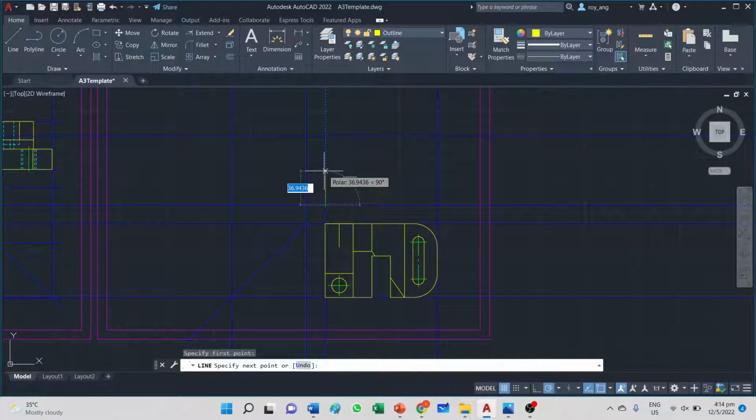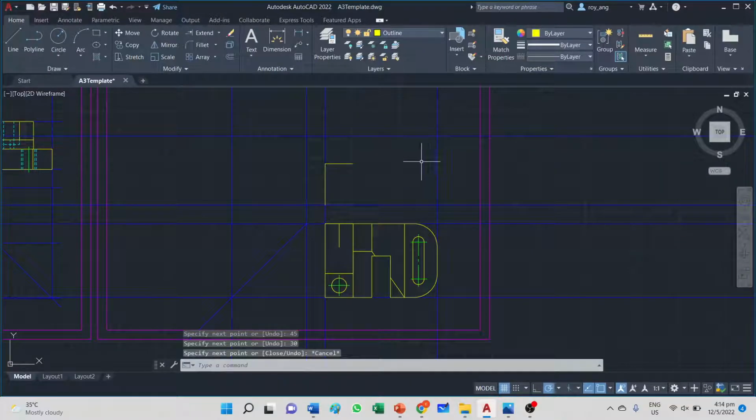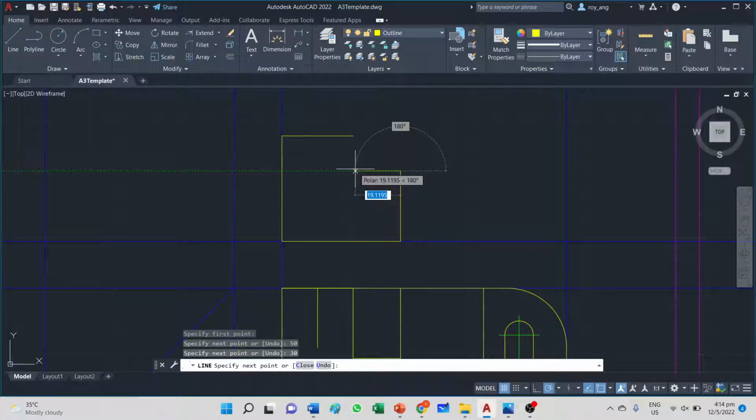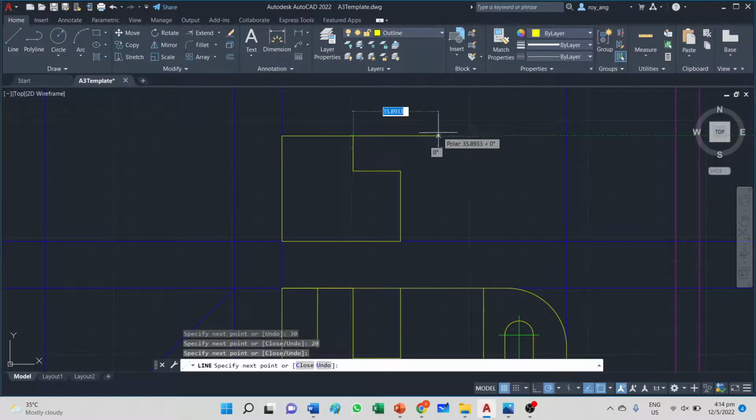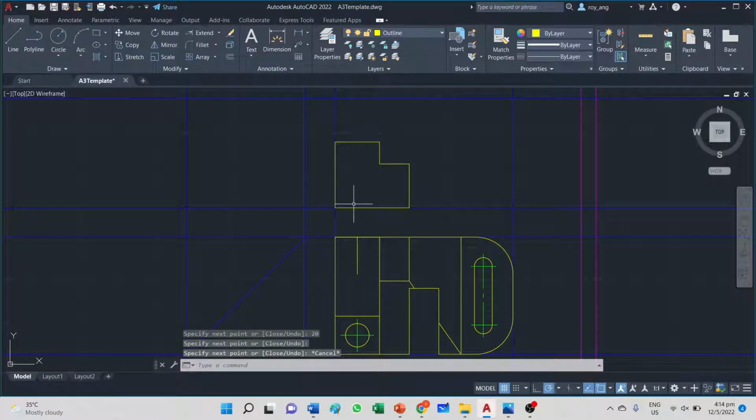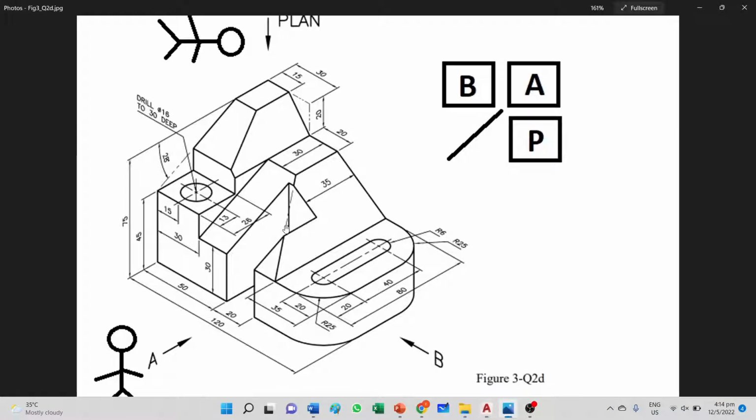I will go up by 45 and then I'll go across by 30. Then I'll go back down to the base, and the base is 50 millimeters, and I will go up by 30 and then I'll go in by 20 millimeters, then I'll go up. Okay, so I've effectively drawn this L shape, and that's here.